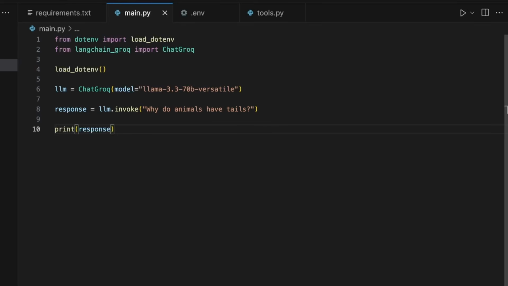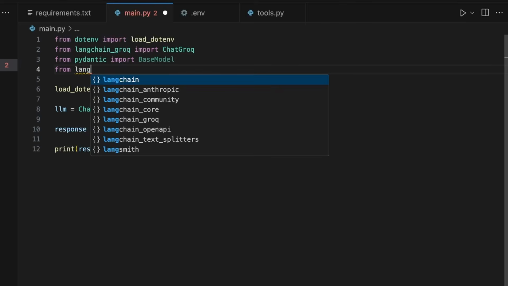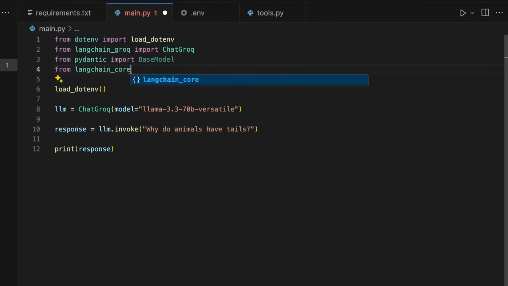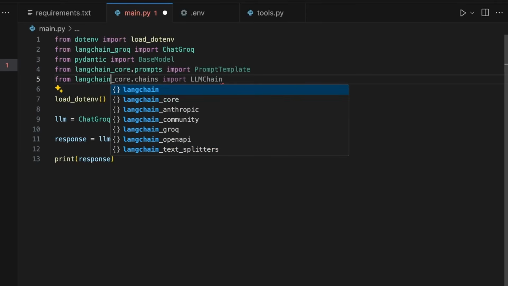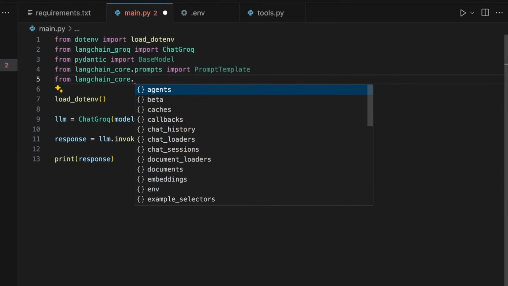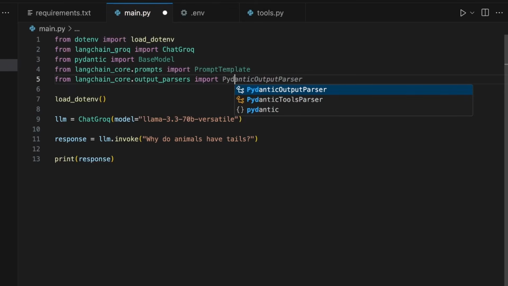Now let's get into building an agent using this LLM. So let's import some more packages now. I'll explain each of them while writing the code anyway. So let's do from pydantic import BaseModel, and from langchain_core.prompts import PromptTemplate, and from langchain_core.output_parsers import PydanticOutputParser.